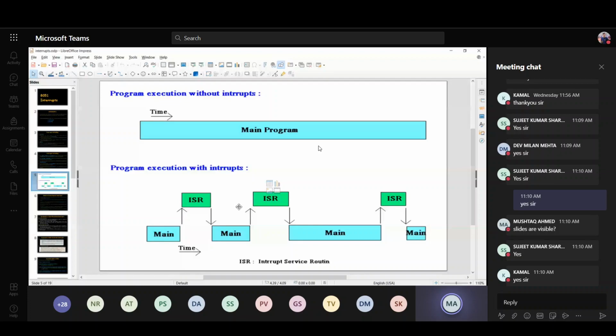It first pops the program counter that was stored in the stack, and then it pops all the flag registers that were stored in the stack. After retrieving the program counter and flag register, it starts executing the main program. These are the main steps in executing any interrupt.